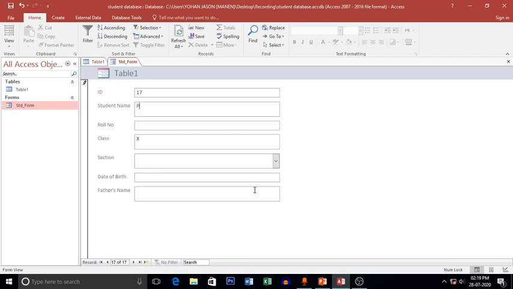Say for example, Peter. Roll number, say for example roll number 2. Class is automatically there. I did not type it, but why is it automatic? You remember we used a default value, right? We applied class 10 as the default value. That is why it is automatically appearing. Now the section also, we don't need to type. Just click the small button here. Section is also appearing. Why? Because we applied the lookup wizard. Three values we entered in the lookup wizard, so accordingly you click the section.